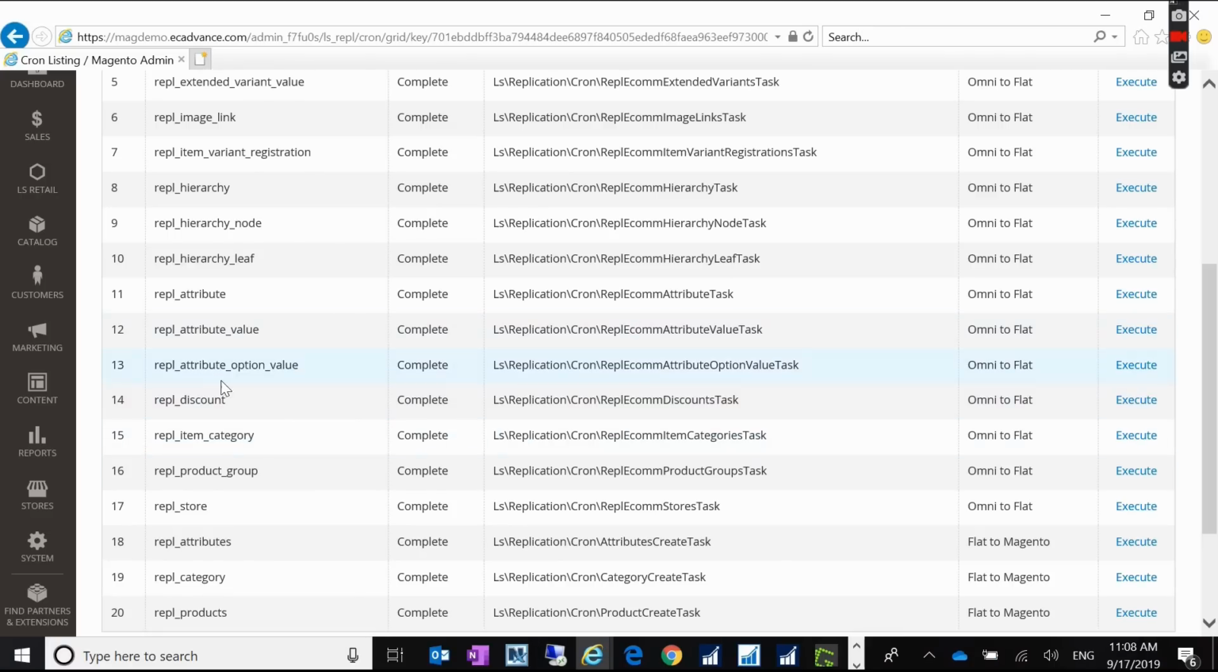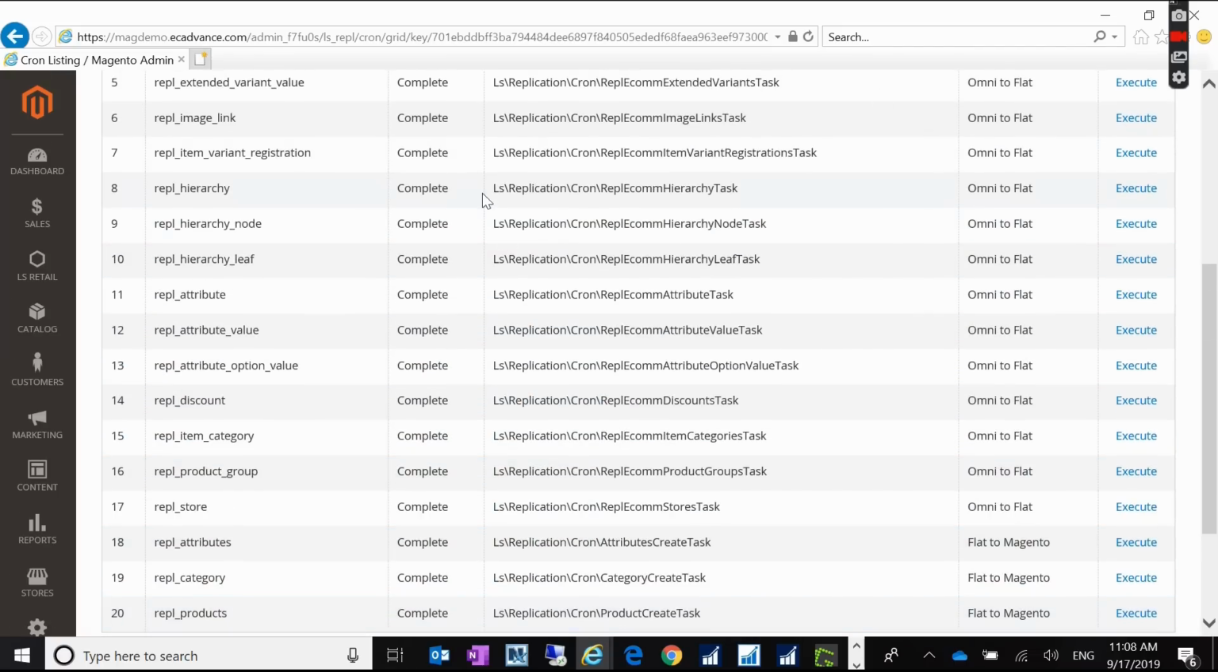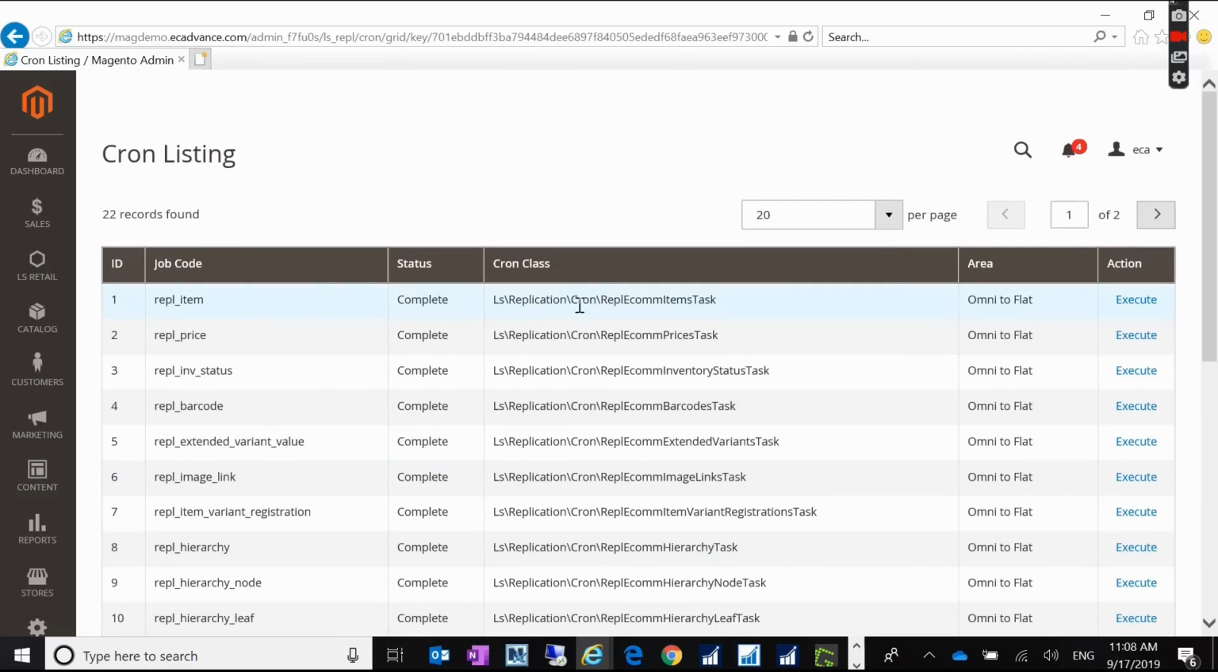So do this: discount, item category, product group, store, attributes, categories, and products. Execute each of these tasks. Make sure all of them are done. It takes some time for these to synchronize to your Magento site. After that is done, you can go to your catalog.